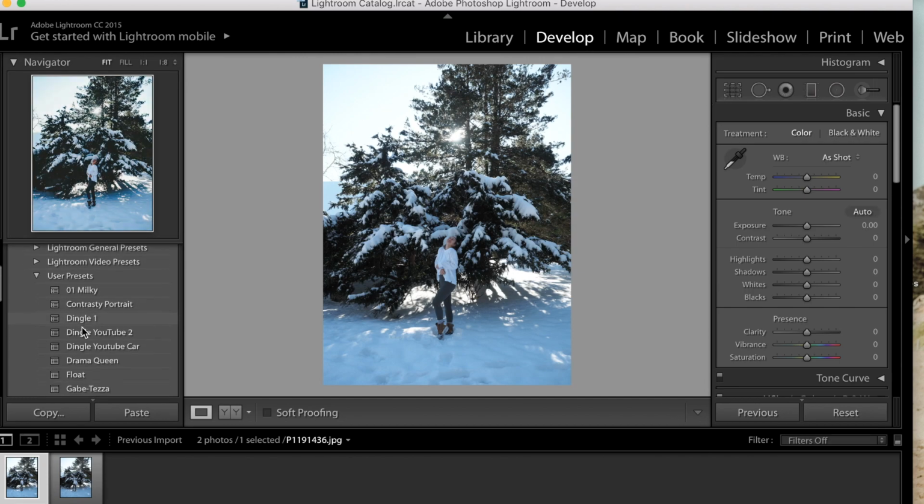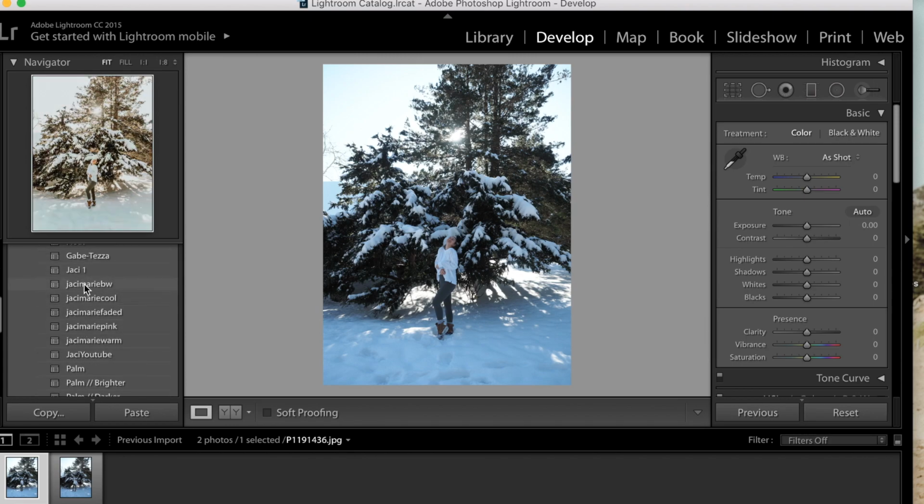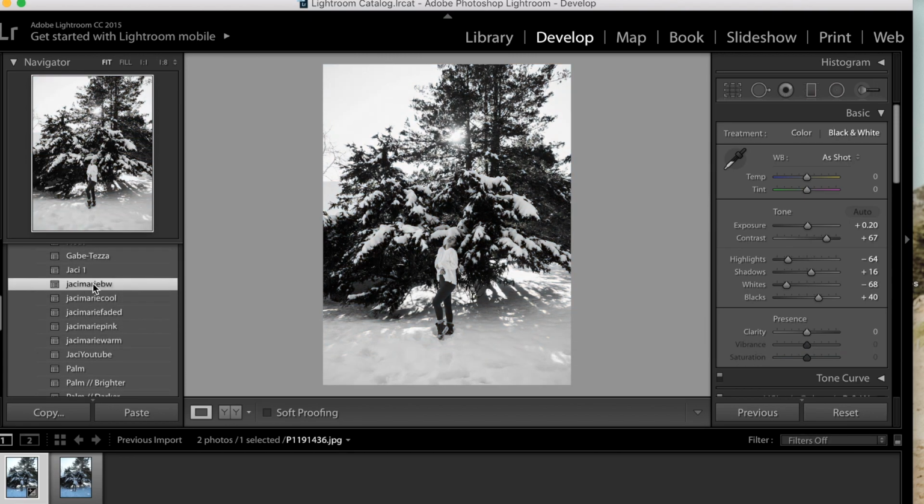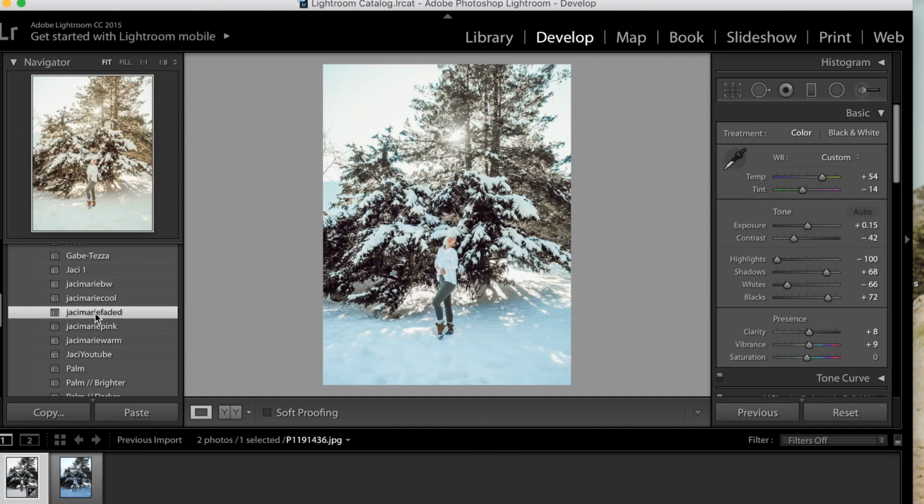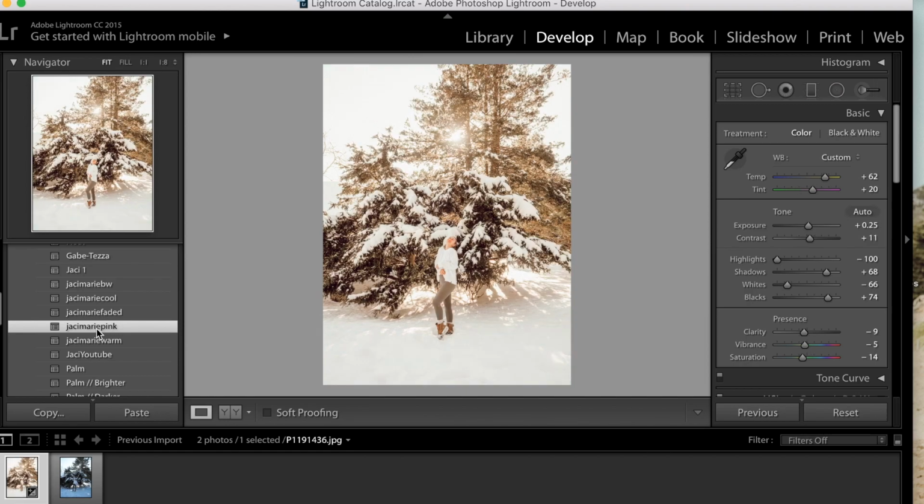The presets that I use, my friends, are the JC Marie presets. I think they're called technically JC Marie pastel presets or something like that, but we've got black and white. We have cool, which is my favorite one. We'll get back to that in just a second. We have faded. We've got pink, which is much more of a pinky undertone to it, as you can see. And we have warm, which is much more warm.